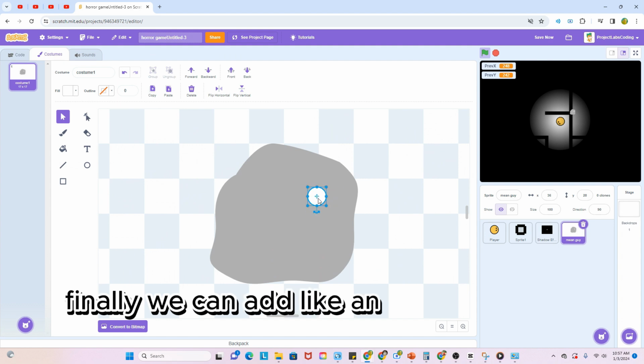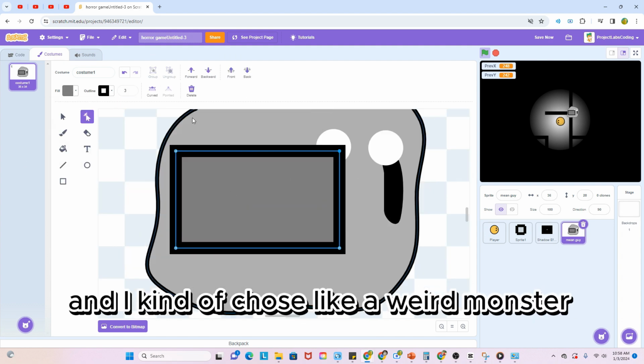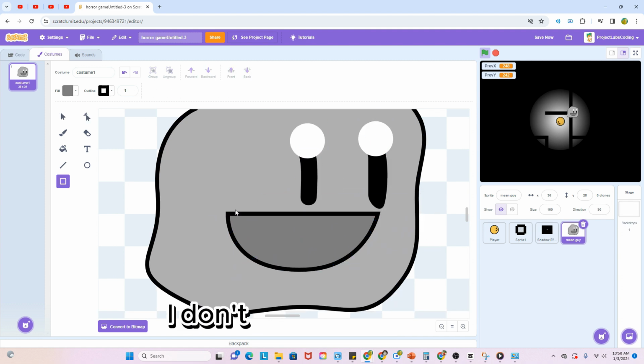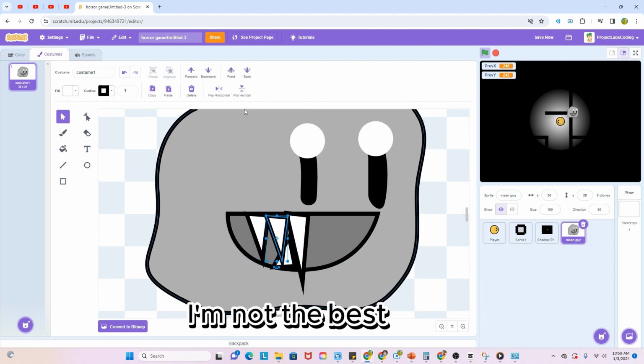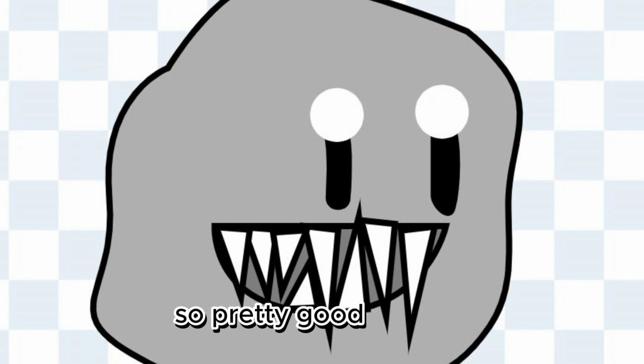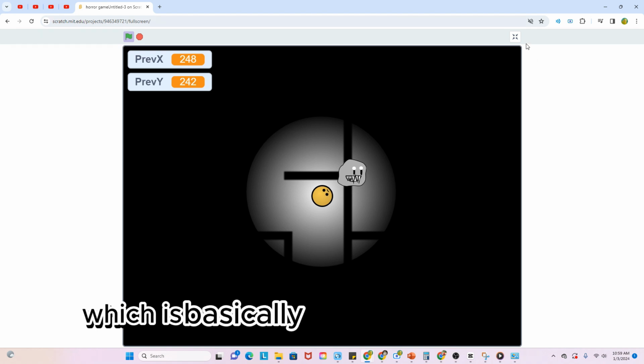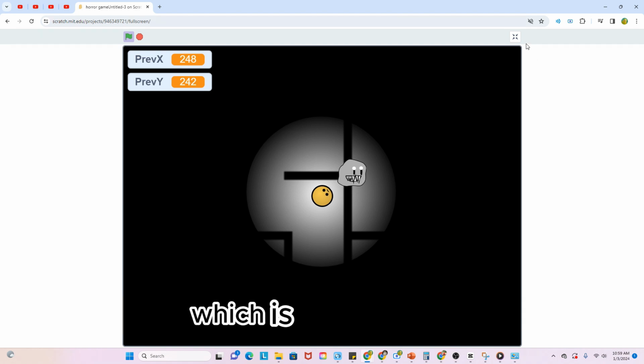Finally, we could add an enemy to the game, and I kinda chose a weird monster, spirit, entity, I don't really know. If you couldn't tell already, I'm not the best artist, but I think it's enough to scare a 3-year-old, so pretty good. Anyway, now we need to actually code the enemy's movement, which is basically scrolling pathfinding, which is pretty easy.